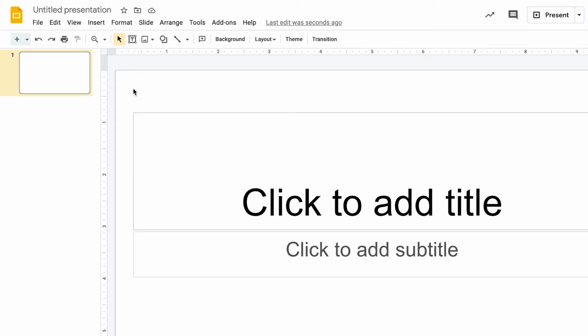Did you know that in Google Slides, you can actually change the shape of the slides to anything you want? So you can change it from the default horizontal shape to a vertical shape, for example. And to do this is really easy.